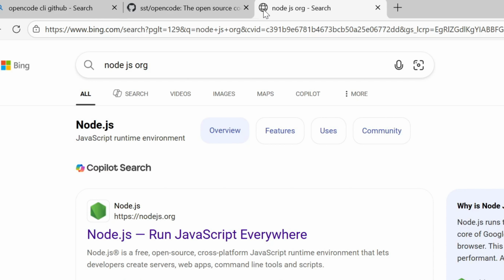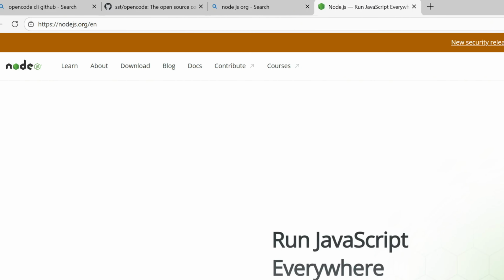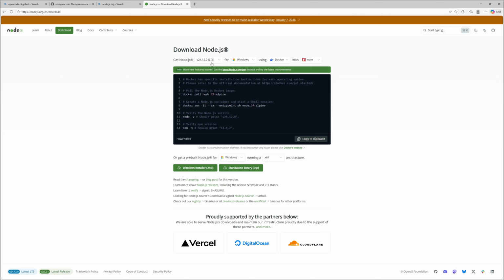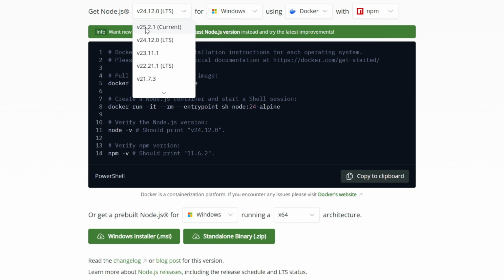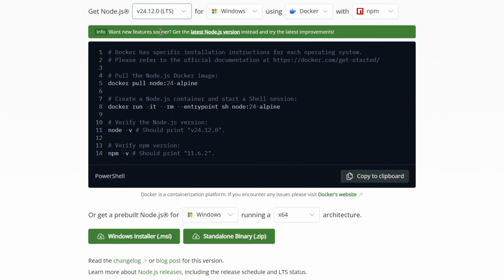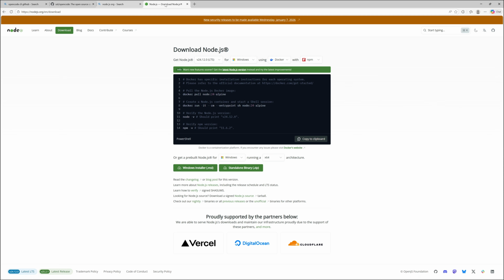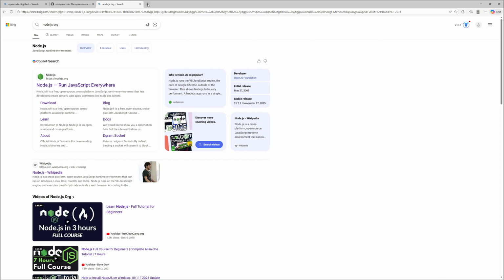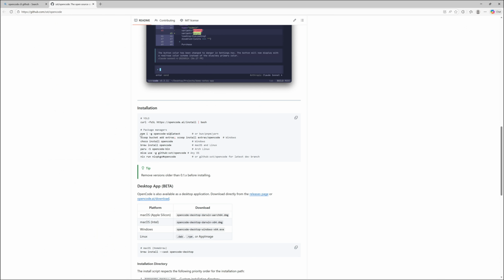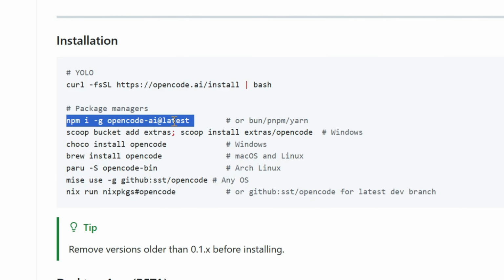Let me show you. Just go to nodejs.org, and here you'll find it. So just go to the link and click here Get Node.js, and from here select any long-term support version. Here you can see the current version is 25. I recommend you go with the long-term support. So select this and then click here .msi, and after that you just have to install it. Okay, that's it. Now we have Node.js in our PC.